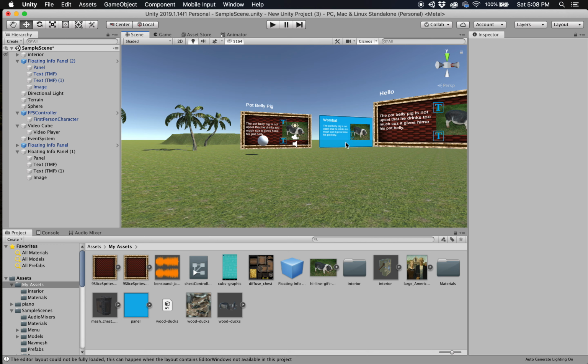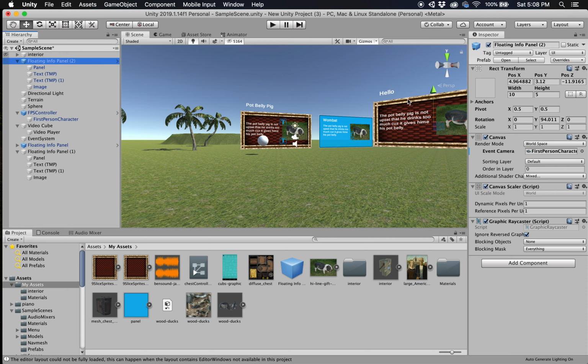Neither. What you will know is that when you make the prefab, if you're going the prefab route, you are going to have to go back into your panel and into your canvas, which is the top level item, and make sure you drag that first person camera into the event camera. So those are a couple of ways for you to do this. I guarantee you'll be making some of these for your Unity project.